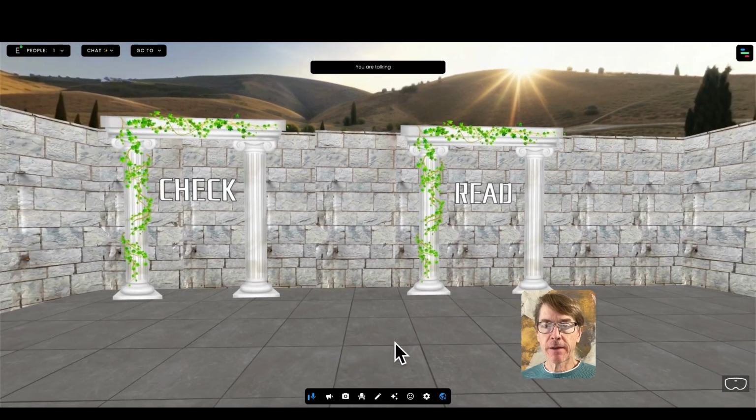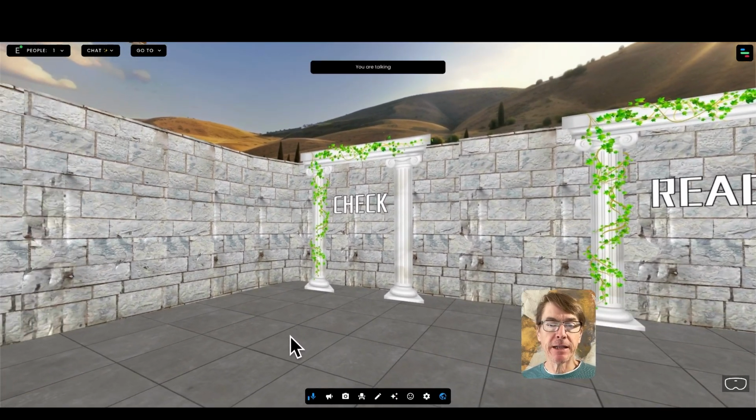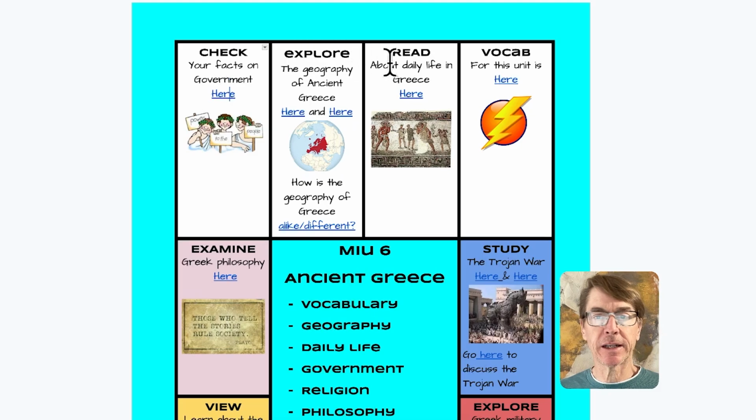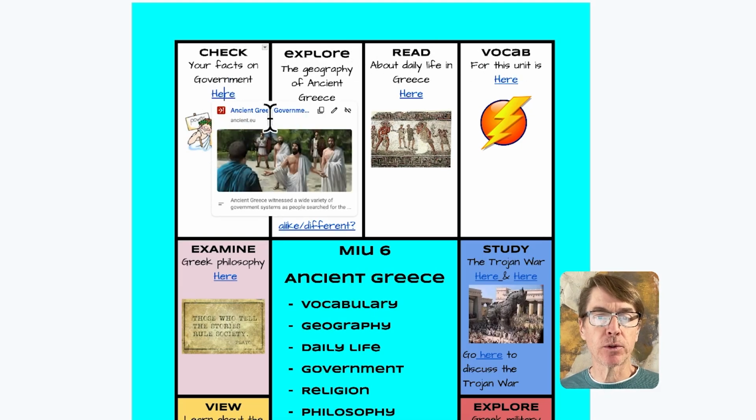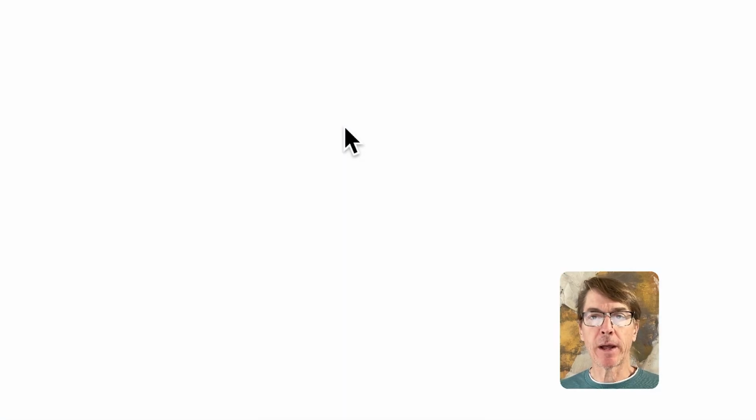So as you can see here, I've already done some of the legwork to set this space up. It is around the ancient Greek choice board that I showed at the beginning. Let's take a peek at that. So we have check, explore, read, etc. There are various spaces here, and each one links out to a resource for the students to be able to click on and go and explore.